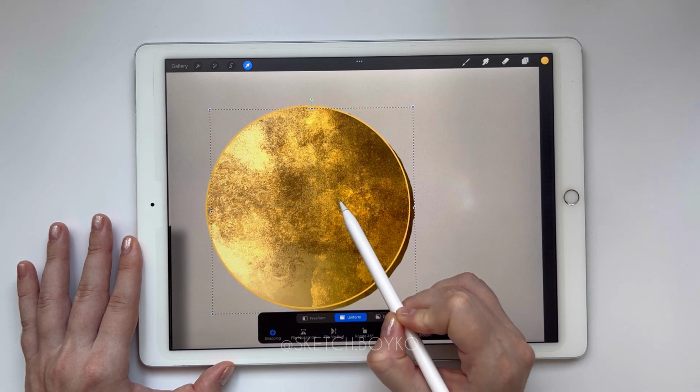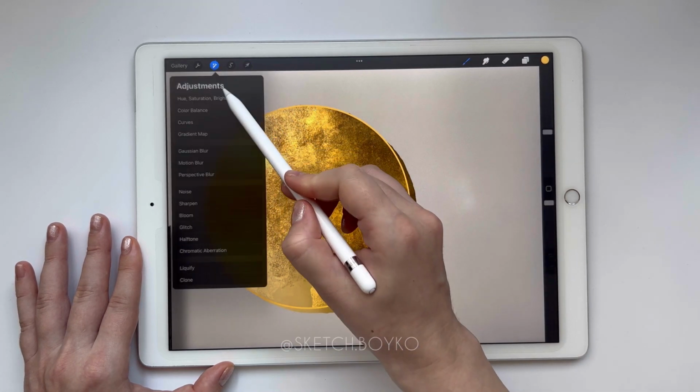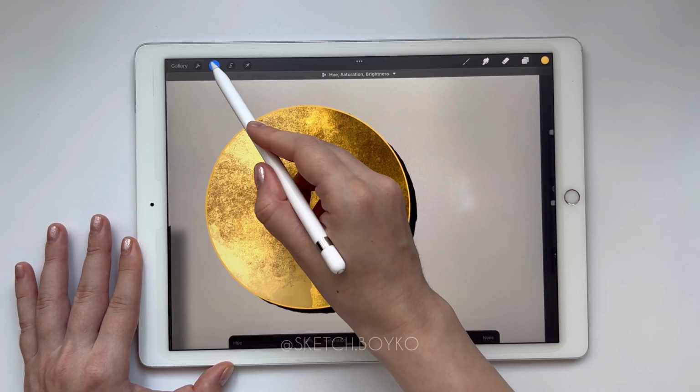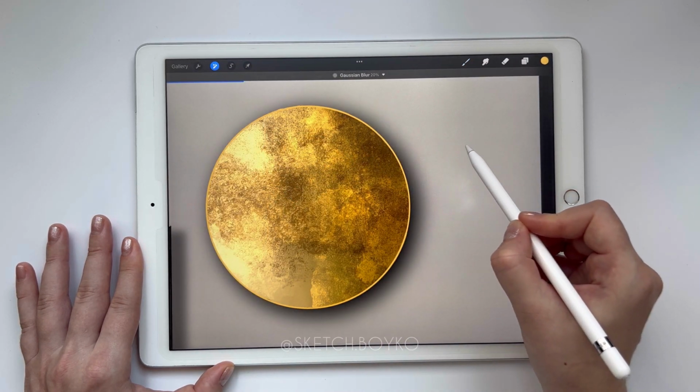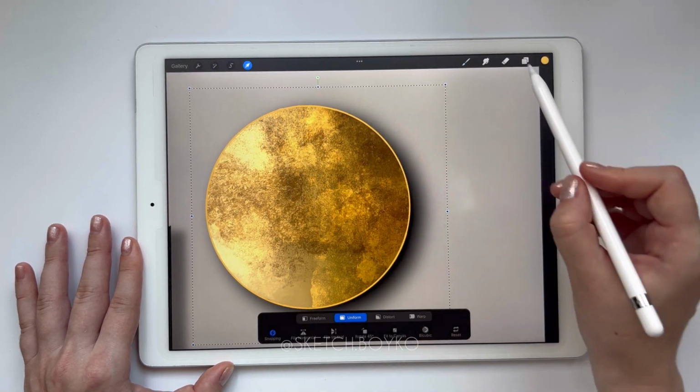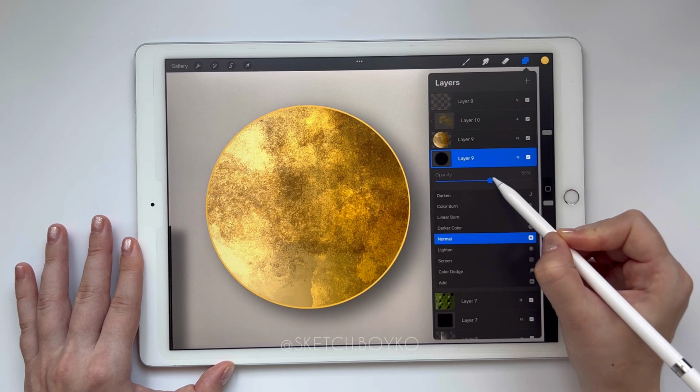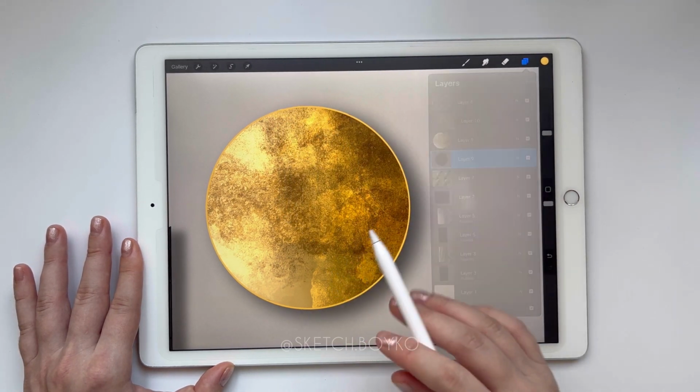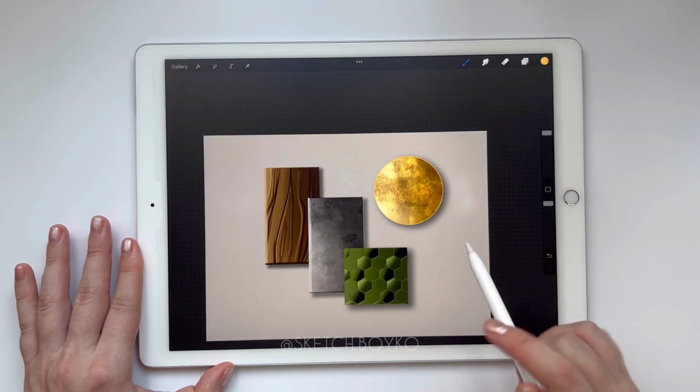Duplicate. Turn off layer block, darken, and blur. As we can see, we have 4 very beautiful textures, and we learned the basic functions of Procreate.